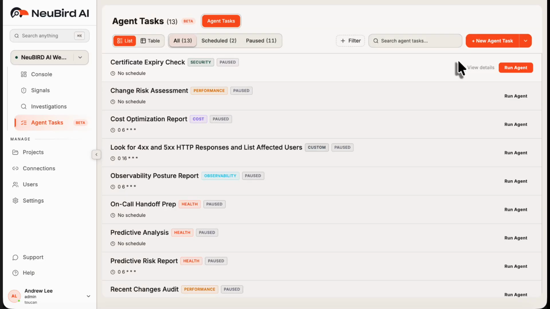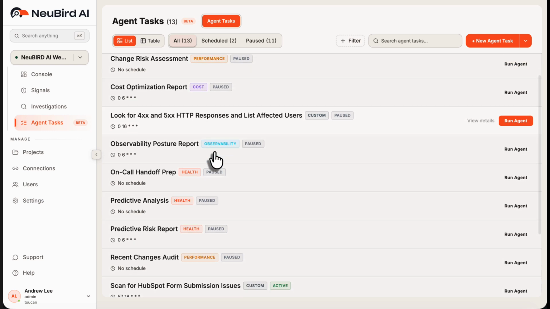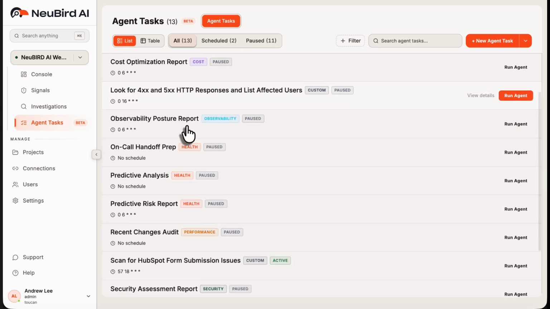Hey everybody, in this video I'm going to show you the latest feature called Agent Tasks. Now these tasks are scheduled queries to prevent issues from occurring, and you can see that some of these tasks are regarding cost optimizations, any kind of risk assessments, or maybe HTTP errors.